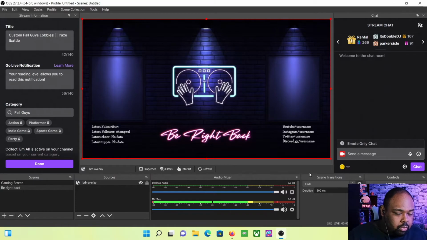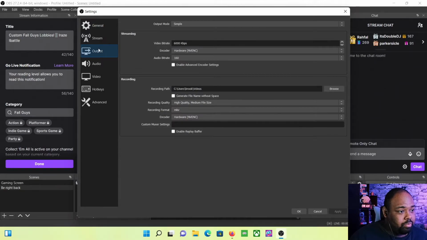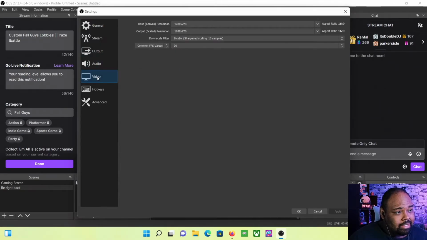Now, the alternative of doing that is if you want to have it be a 1080 stream, you can do that in your settings. It's not something that I recommend for a lot of people, just because it is going to take up a lot more of the processing power of the computer. But basically, when you go into settings, you can go to video here, and it'll ask you what your base canvas resolution and your output scaled resolution is. You can change your base canvas to 1080 and then just have your scaled to 720.